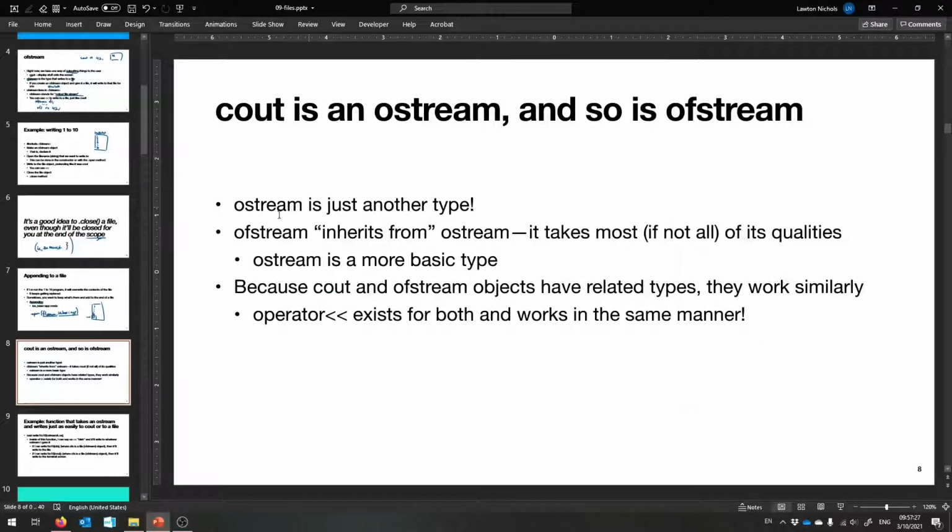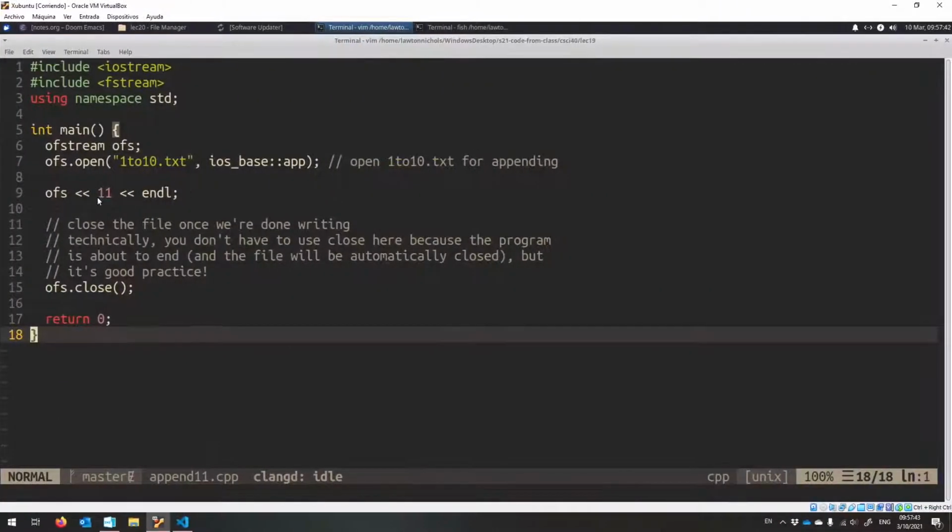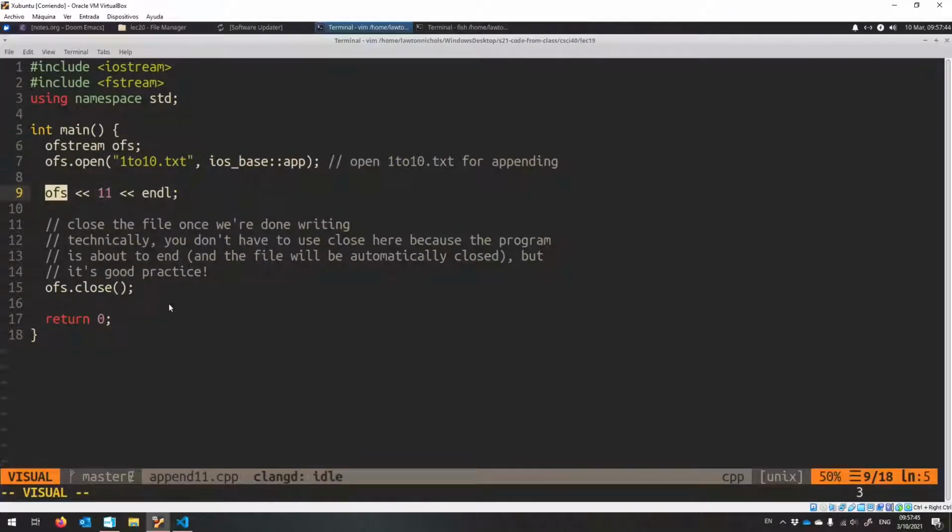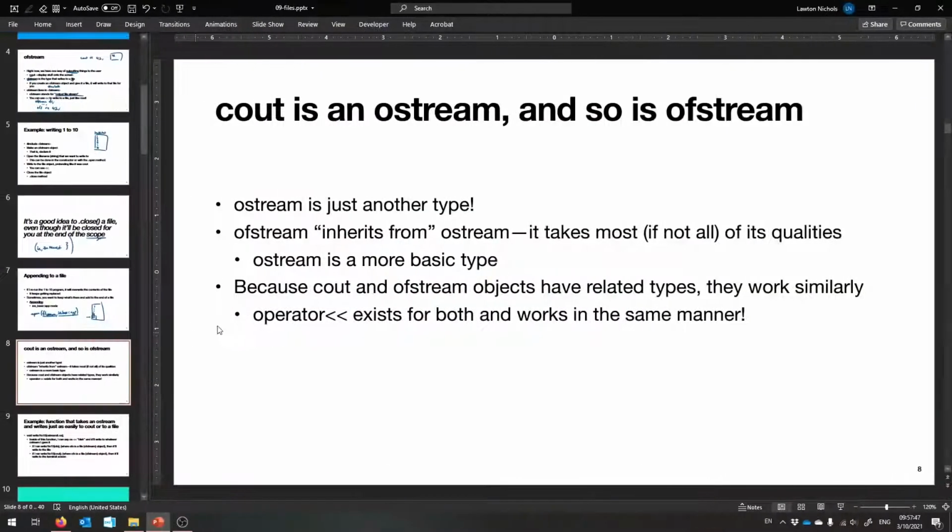Okay, so now I want to talk about a weird concept called inheritance, which is again a topic for CSCI 41, but it's good for you to hear about it a little bit now. Okay, so I want to tell you why fstreams have this operator, they kind of behave like cout. Why is that?